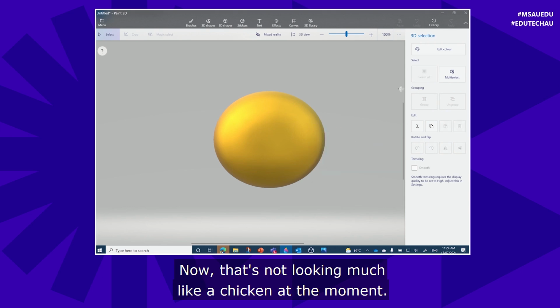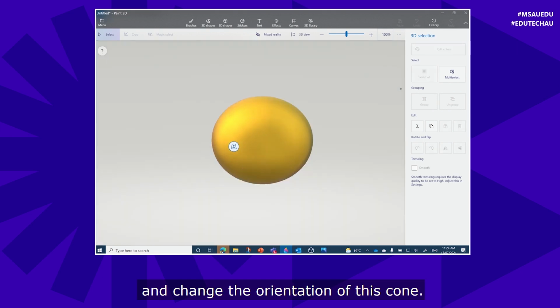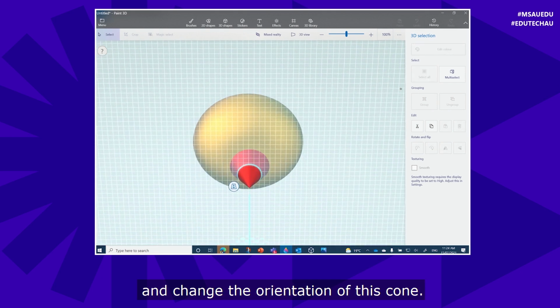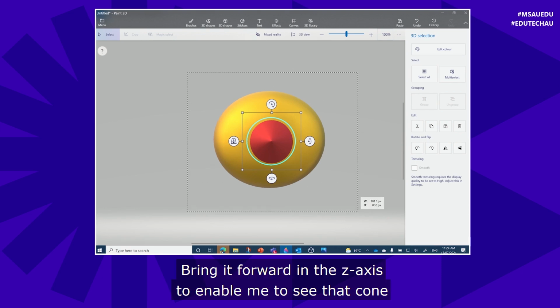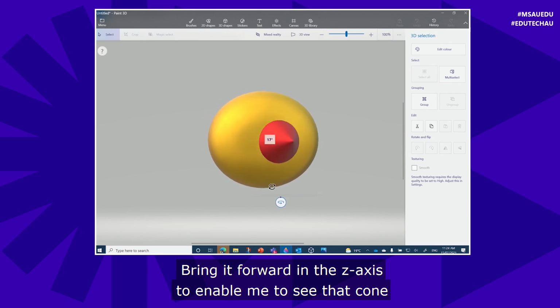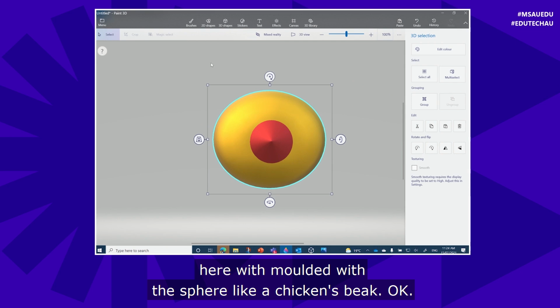Now that's not looking much like a chicken at the moment, so I need to move this around and change the orientation of this cone, bring it forward in the Z axis to enable me to see that cone molded with the sphere like a chicken's beak.